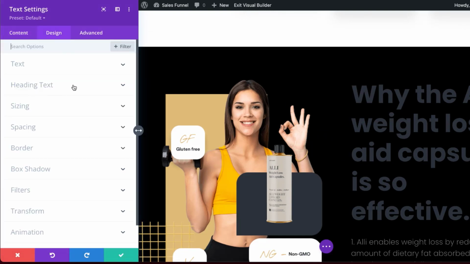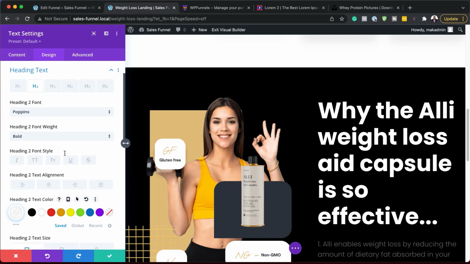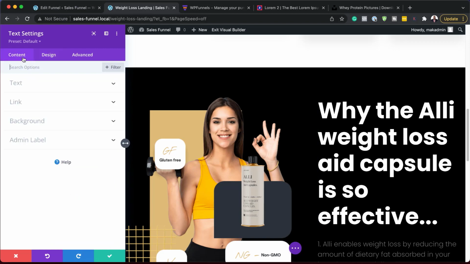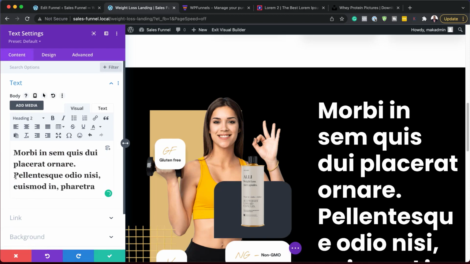So I'm going to come over here to design. Now, if you want to speed up your design process, just click here on this little paintbrush icon and then just change your colors like that. So now let's add our text in there. So I'm going to come back over here on my content, click on text, and we're just going to replace this with our own text, but that's a bit too much.